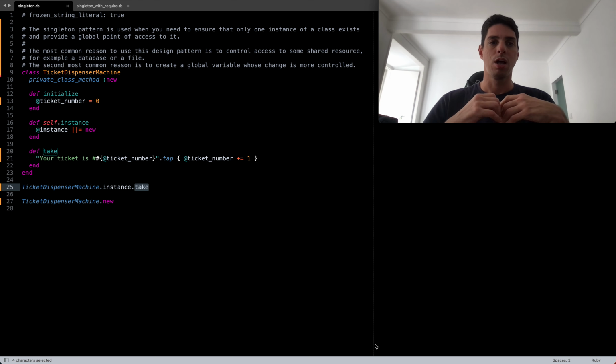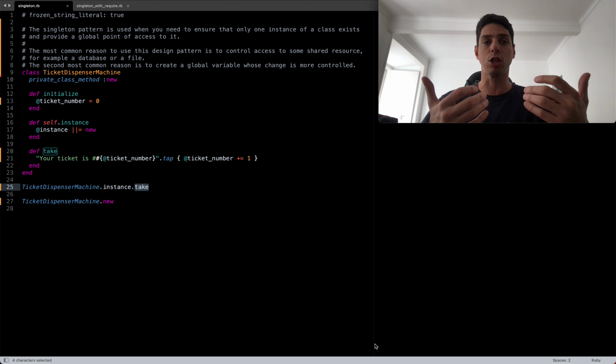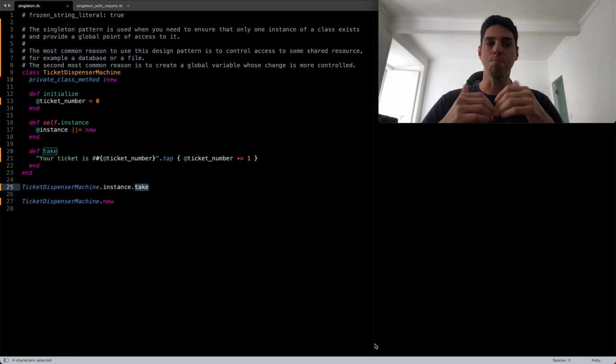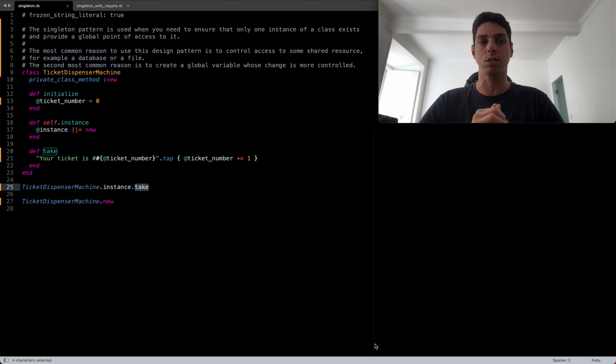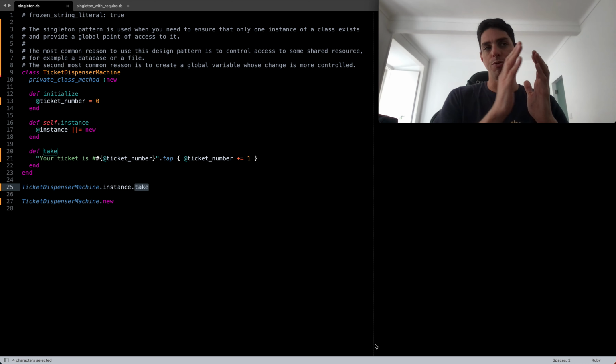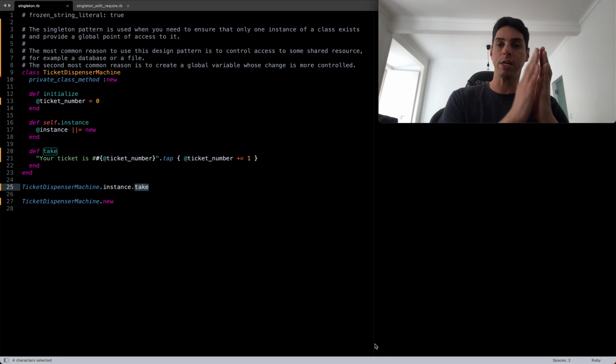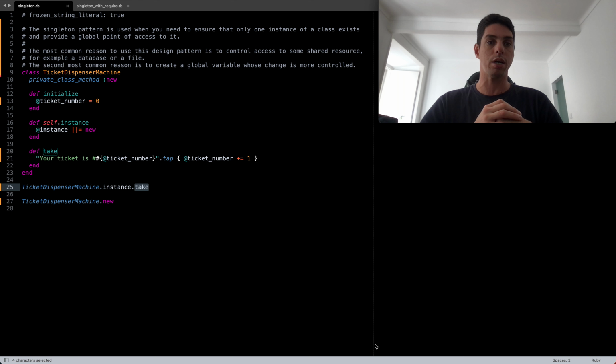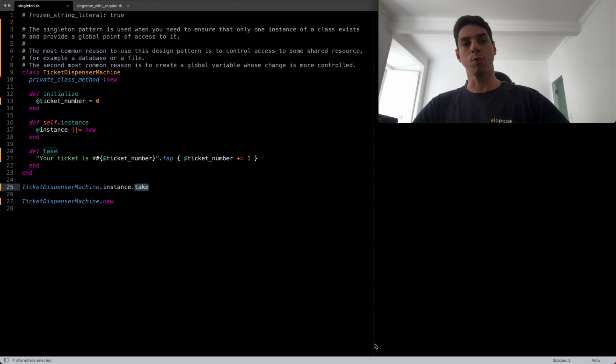Okay, so what is the Singleton pattern used for? It is used when you need to ensure that only one instance of a class exists and provide a global point of access to it. Kind of not so easy to understand, right? The most common reason to use this design pattern is to control access to some shared resource, for example, a database or a file. If you want to append text to a file, you want it in the right order. One way to ensure that is to have the singleton pattern in place. The second most common reason is to create a global variable whose change is more controlled.